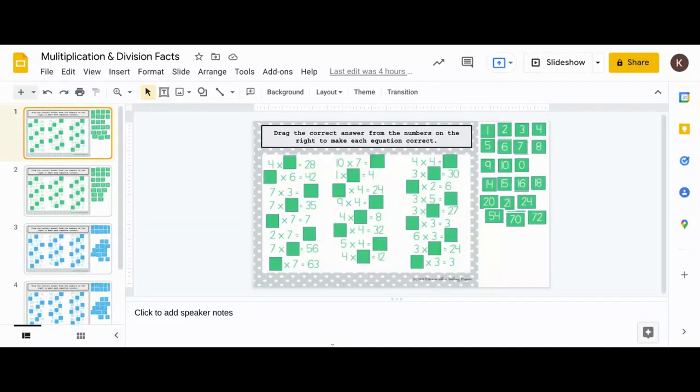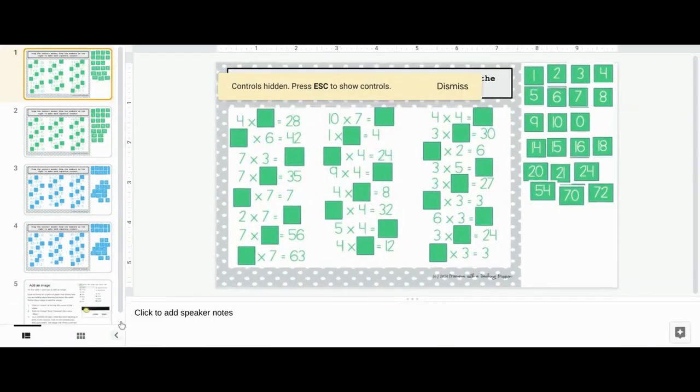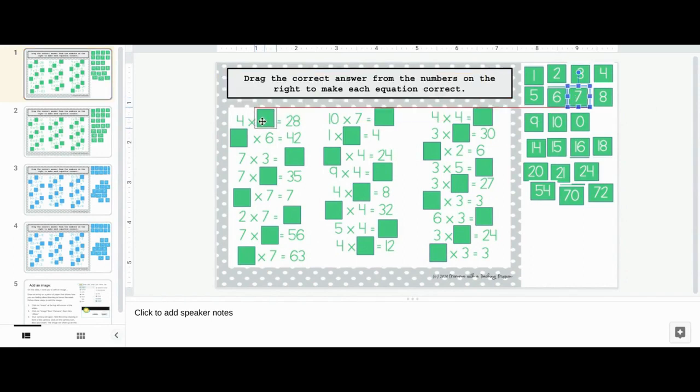So I'm going to show that to you a second. So when you open up your first assignment, today's assignment is just practicing some multiplication and division facts. So your screen is going to look like this. If you want to make it a little bit larger, you can click on View and view it in full screen. That just makes things a little bit bigger. So you have a bunch of numbers over here that you're just going to drag over to make all of these equations correct. So 4 times 7 is 28.